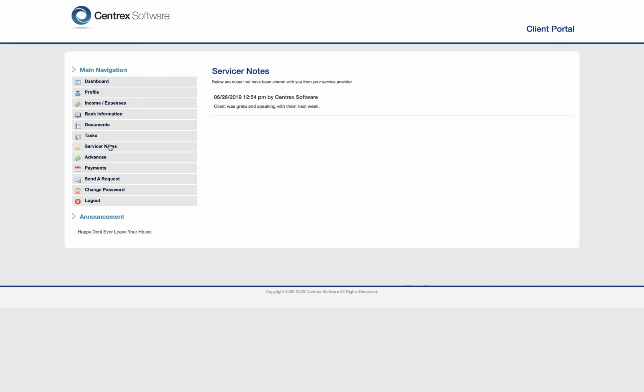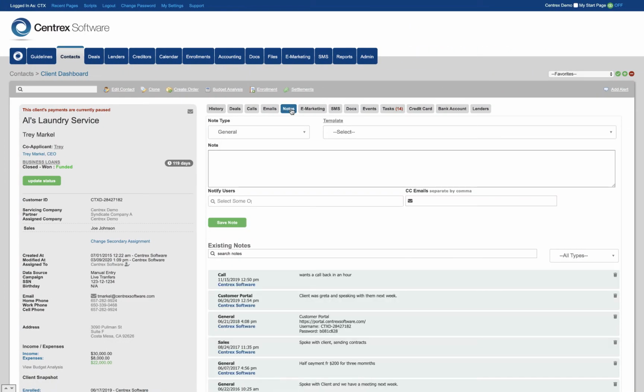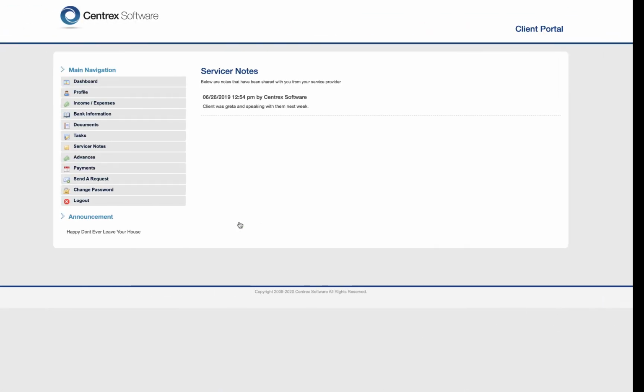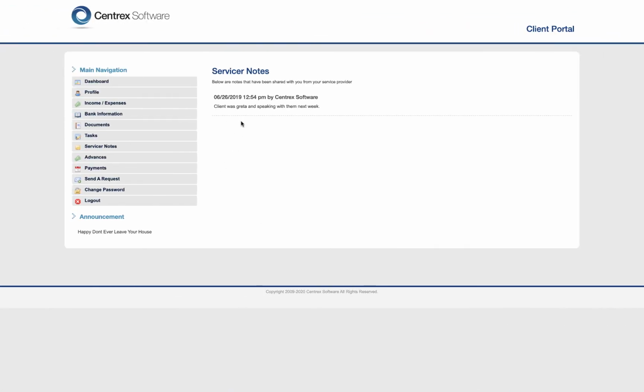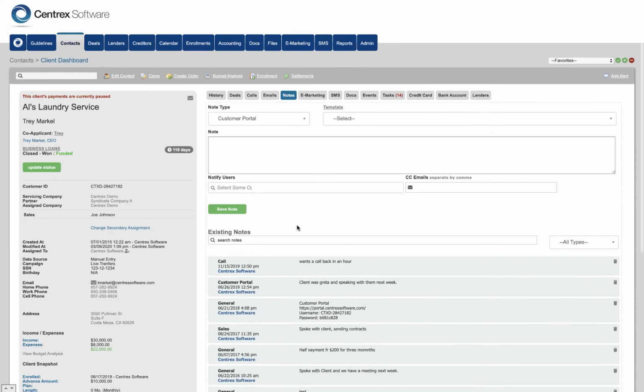You've got notes. If you take any notes in the CRM, so same concept. If I come to the notes section and I take a note here and I categorize this note as customer portal, and then I click on save note, that note will show up here in the customer portal for that customer to see. If you categorize the note in any other way, it will not show up in the customer portal and it'll only show up right here.